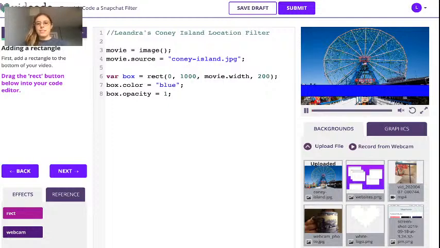This next argument that I'm passing in is movie.width. It's setting this to the width of my movie. That's exactly what I want. I want it to go all the way across. And then 200 is the height. So this is 200 pixels high. I want it to be a little bit higher. There we go. So this is the start of my filter.